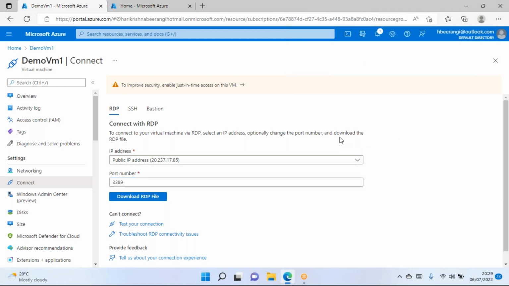So for each and every system in technology, it will work on port numbers and IP addresses. So to connect remotely, we should have port number 3389. That is for Windows servers.